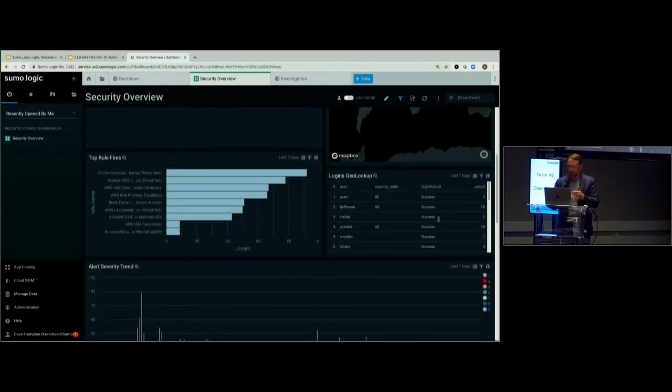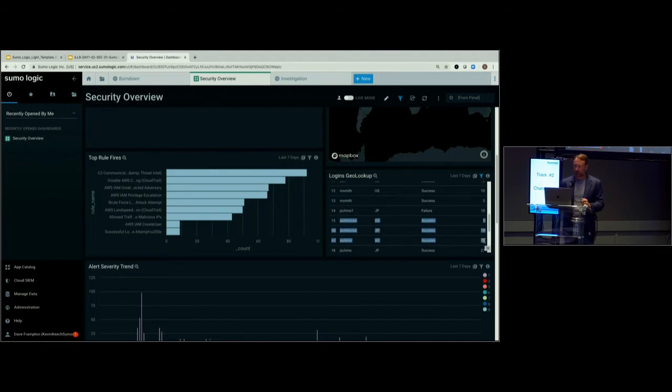In this case, we go back looking at this geo lookup because of the original land speed violation, and we can see that JSchmo, it looks like, was the victim of a brute force login across Japan and the US, and apologies for the difficulty reading that, especially in the back.